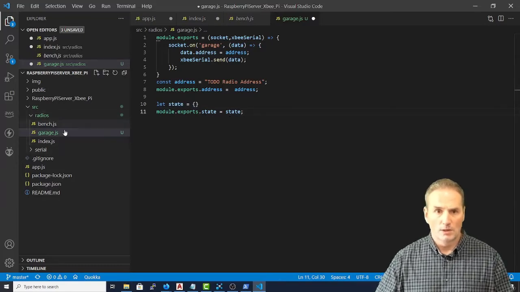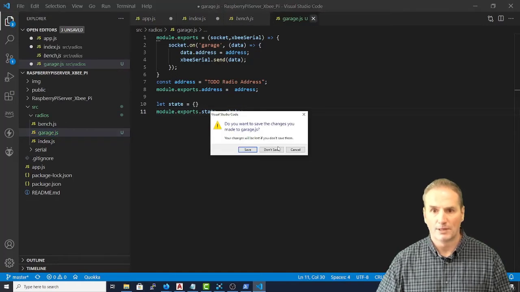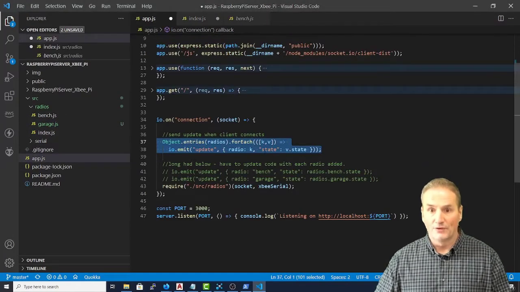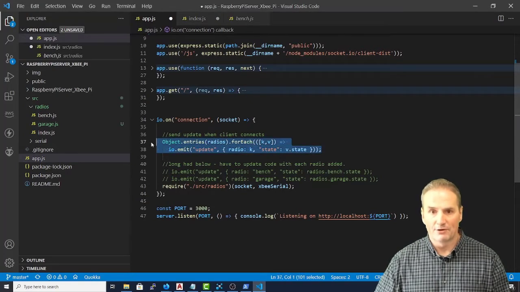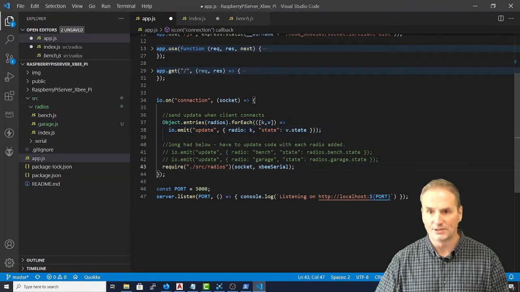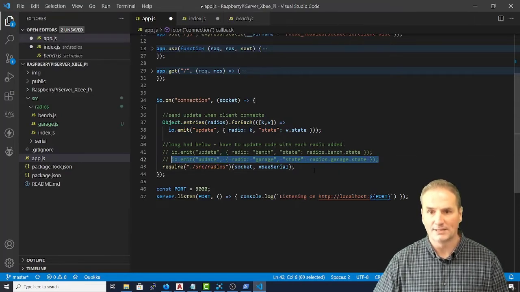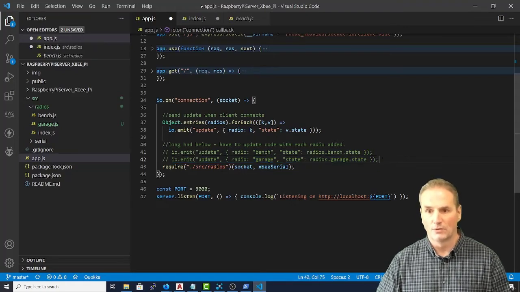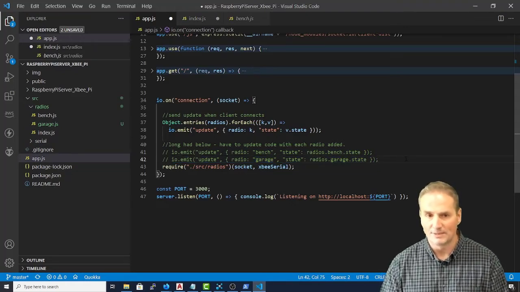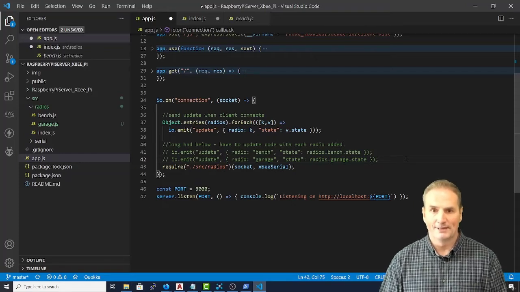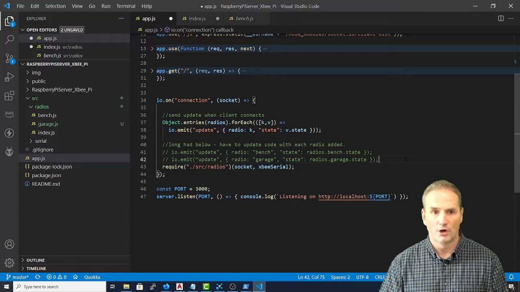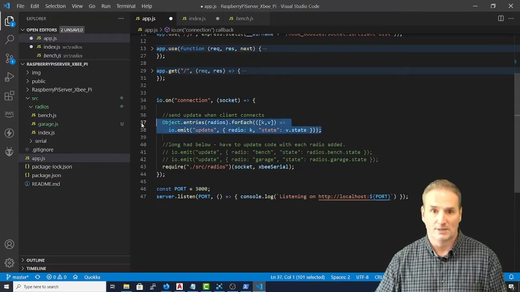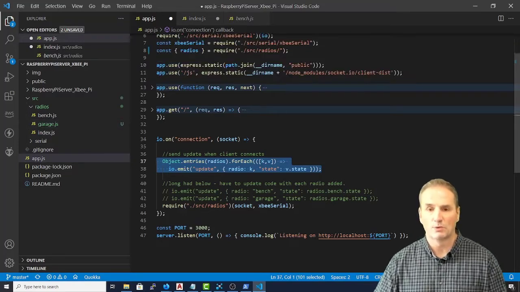Okay, so let's come back. We don't need that open anymore. So that's that. If you didn't do it this way, iterating those key value pairs, you would have to keep adding a line similar to this every time you added a new radio, like garage. In my case, I have probably 7 or 8 of them floating around here, and it's kind of a pain to have to go through and change the code in so many places. So now this never has to change. Every time you add a radio, you just add the radio, and everything else would work perfectly.